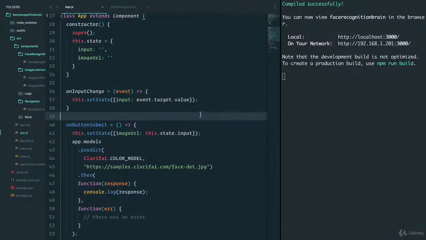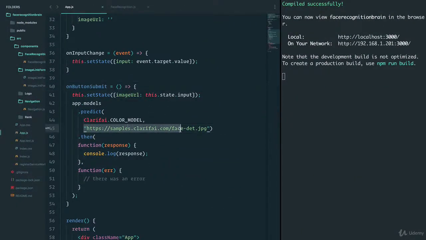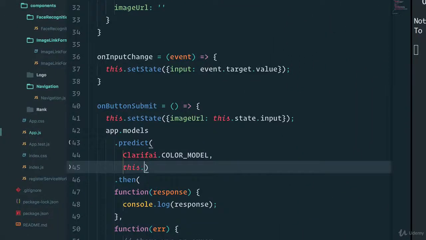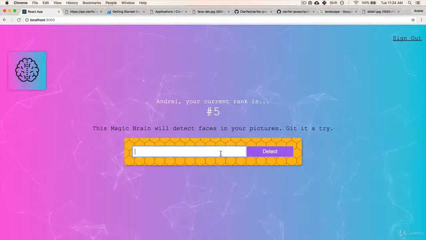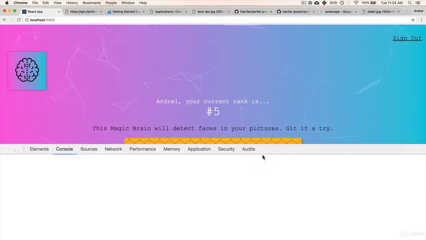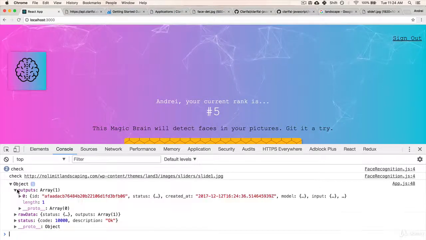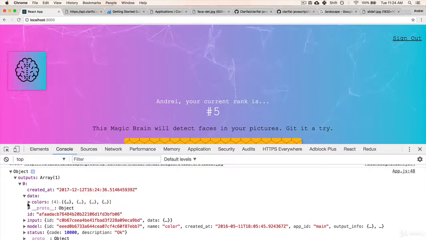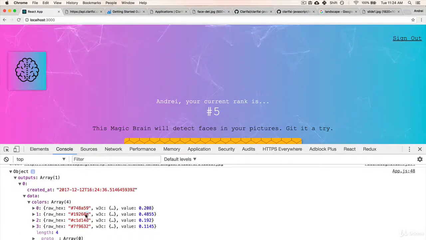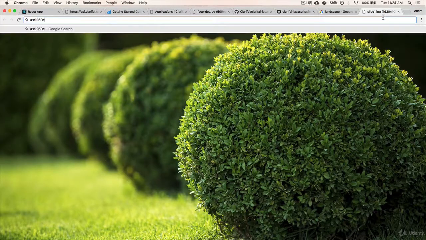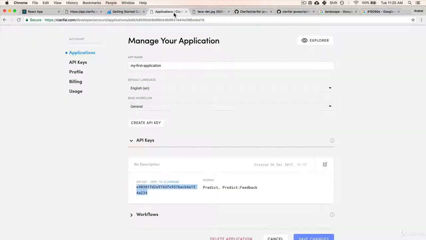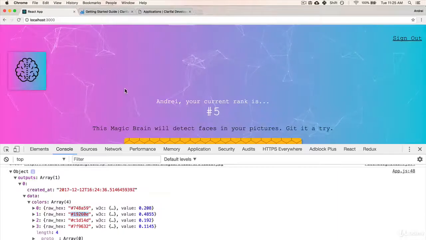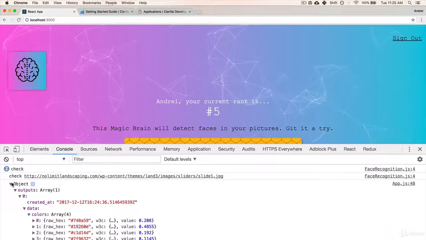Now, using this information, it means that we can give our URL as the input over here. We can just put this.state.input. And open up the console. All right, looks like we're getting a response. We're getting data, colors. We have this with a 48% chance of this being the color. Let's see what color that is. All right, it's green. That's pretty cool. So it's clearly working. All right, things are clearly working now, which is great.